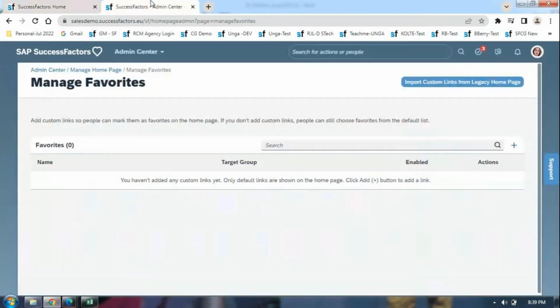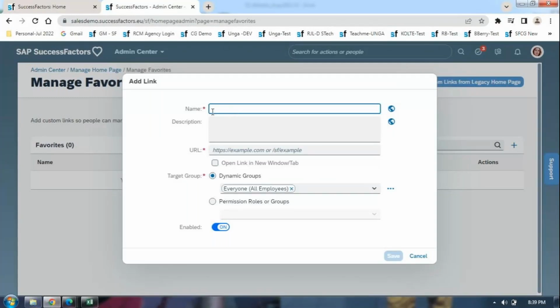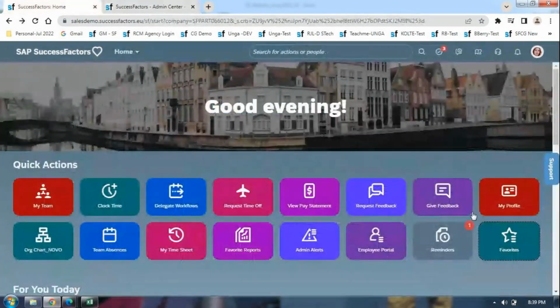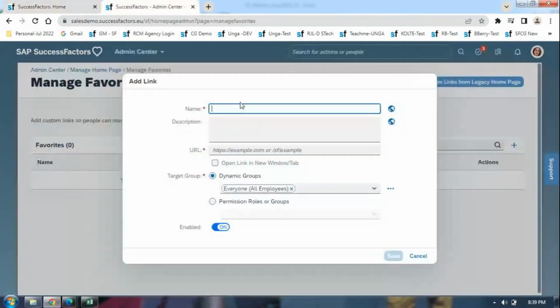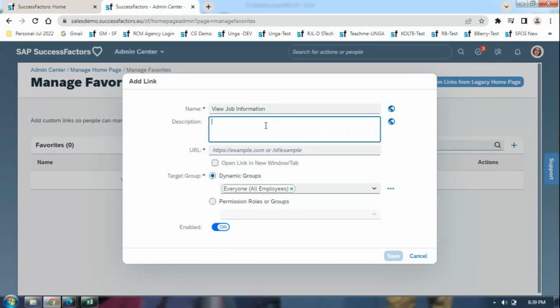Now let me create one or two for your curiosity. Click on the plus icon. How to create a favorite. This favorite will automatically come and sit in this card, I mean the action. Now let me go by view job information. Just an example I'm telling. View job information. Description: view employee job information.